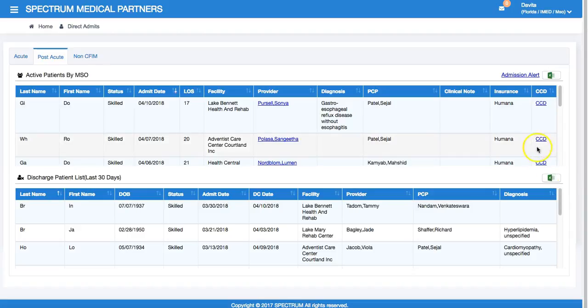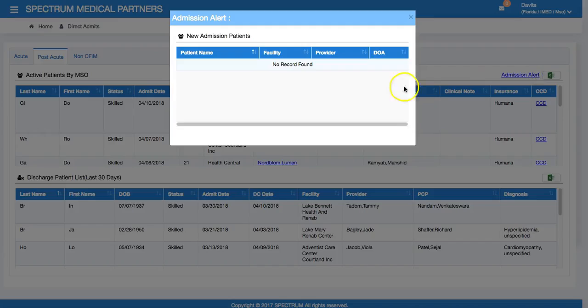I do want to note, if you go back up here, we have both on the acute and post-acute tab this admission alert, which is hyperlinked. So let's say you or your team has not been in iMed for a while or for a few days. If there are any patients that perhaps you have not seen pop up, you would just click on this link and it would tell you. This is blank, so this tells me we've been logging in here consistently and there are no new patients that we have missed.